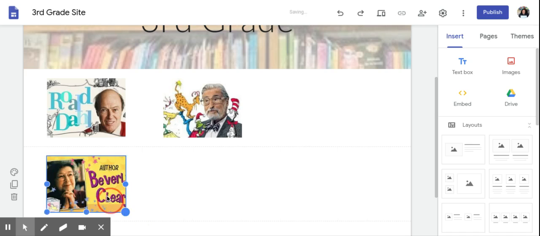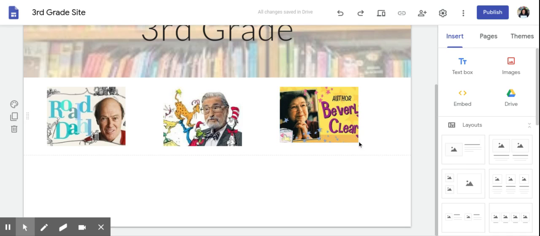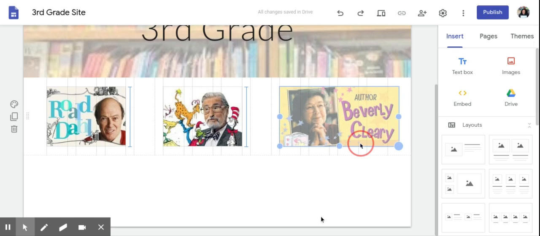All right, and so once you get them up here on the same line, you can stretch them back out so that they are readable. All right, so here's my 3 buttons that I'm going to use as buttons, even though they're images. I want students to be able to click directly on these photos and be taken to their respective pages.